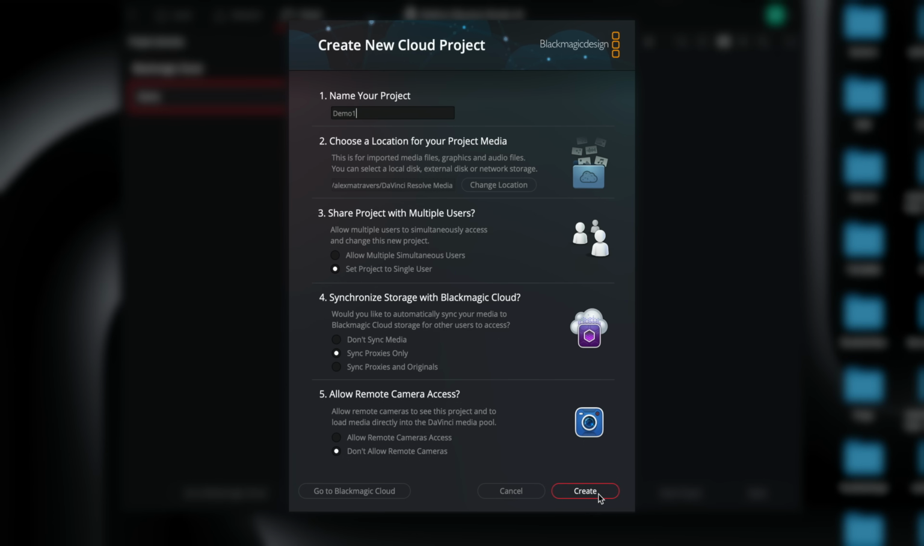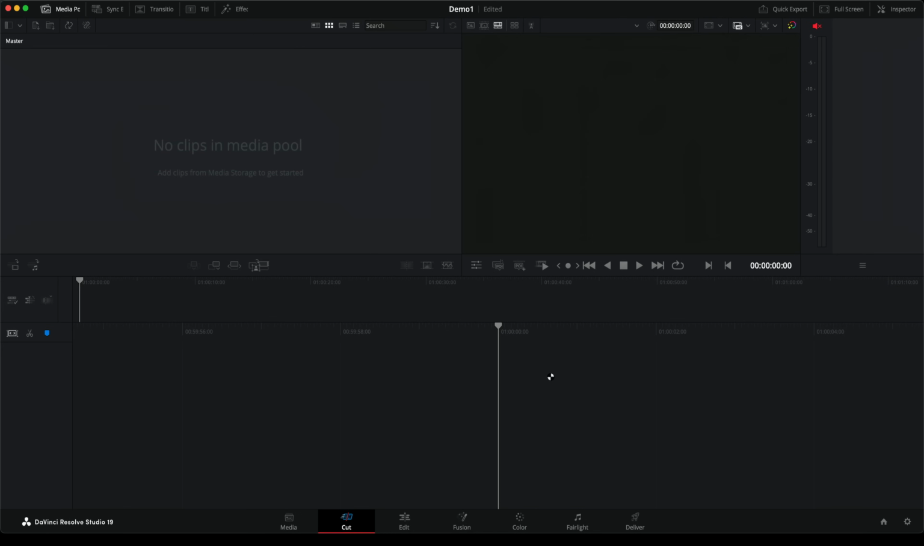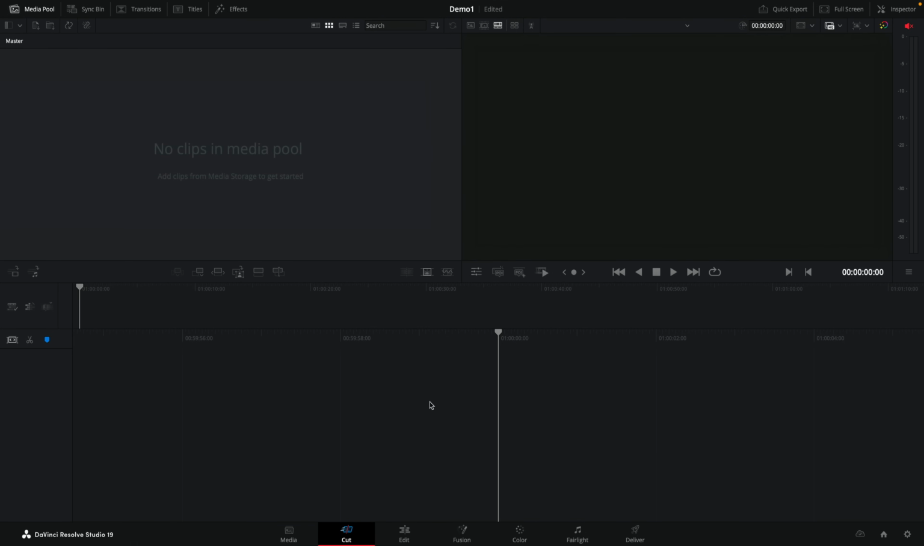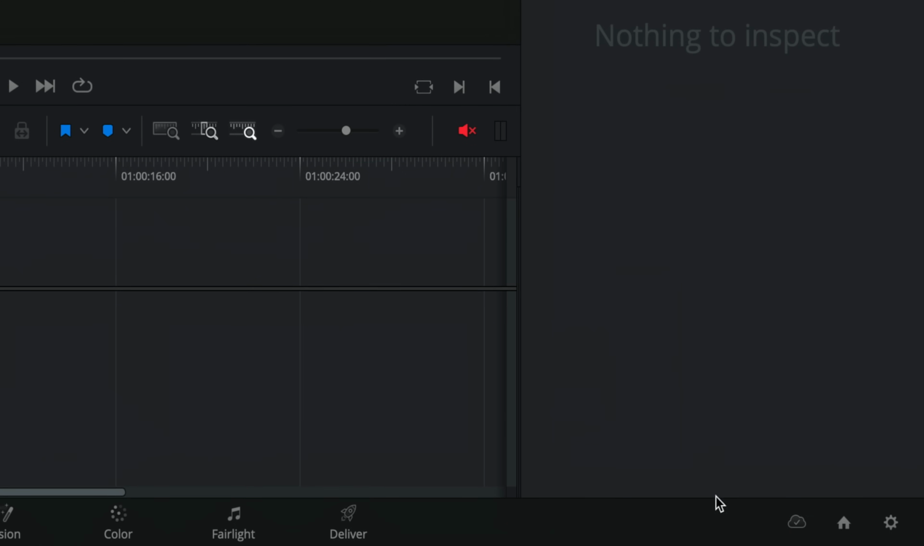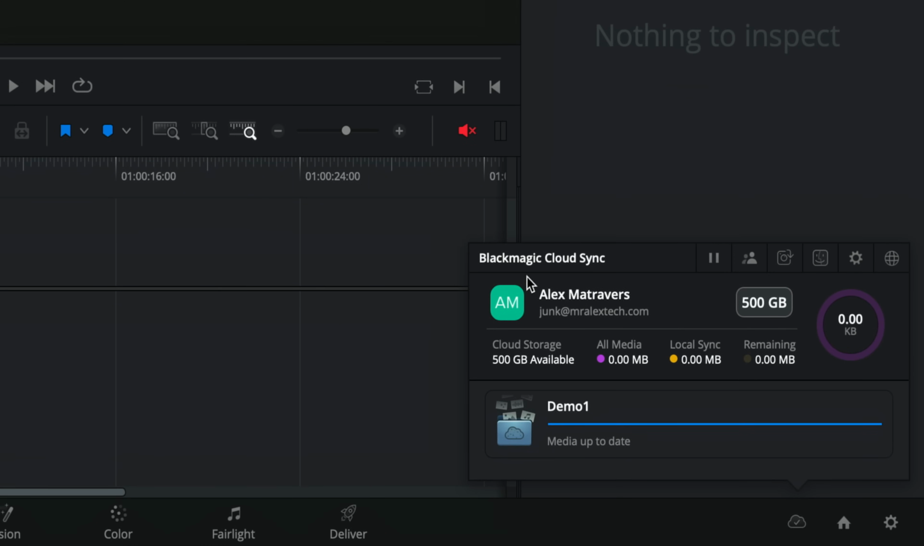So then you simply need to hit create to create this project. And then you're in. This will look exactly like the usual DaVinci Resolve you're used to seeing, with one small exception. In the bottom right hand corner, you have this little cloud icon. If you give that a click, this Blackmagic Cloud Sync pop-up will appear. So you can see we've got my name, we've got my 500 gig, and it shows how much is available, all the media I'm using, local syncs, remaining, and all that sort of stuff.